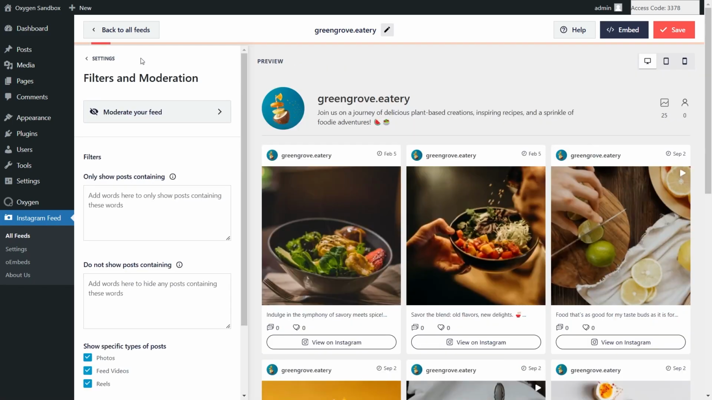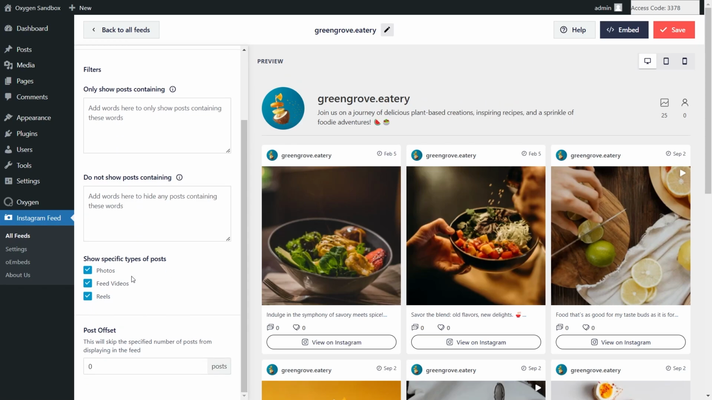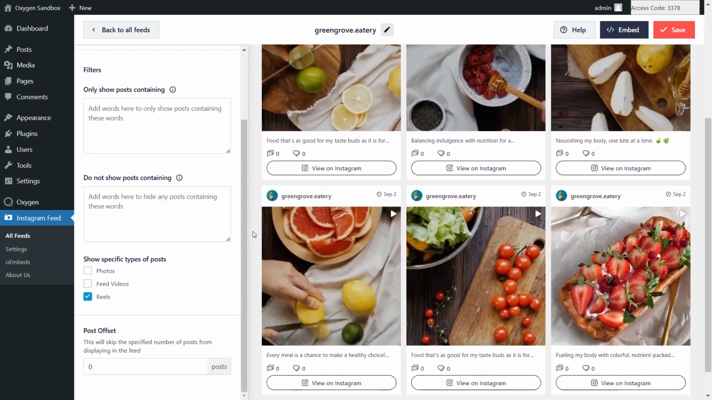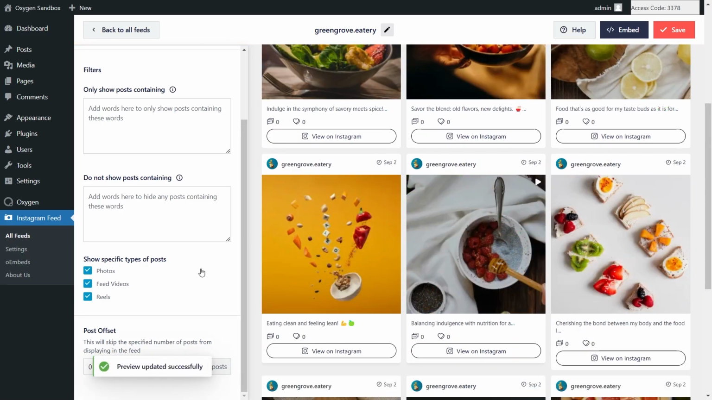And if I go back, under filters, we can add words or hashtags as filters, so that our Instagram feed only displays or hides posts containing those words or hashtags. And lastly, we can also filter posts based on their post type, whether you only want to display photos, feed videos, or reels. For example, if I only want to display reels, I can deselect photos and feed videos. And my Instagram feed is now updated to only display Instagram reels. So for this video, I'm going to bring back photos and feed videos. There we go. And if you're happy with your changes, click save on the top right corner.